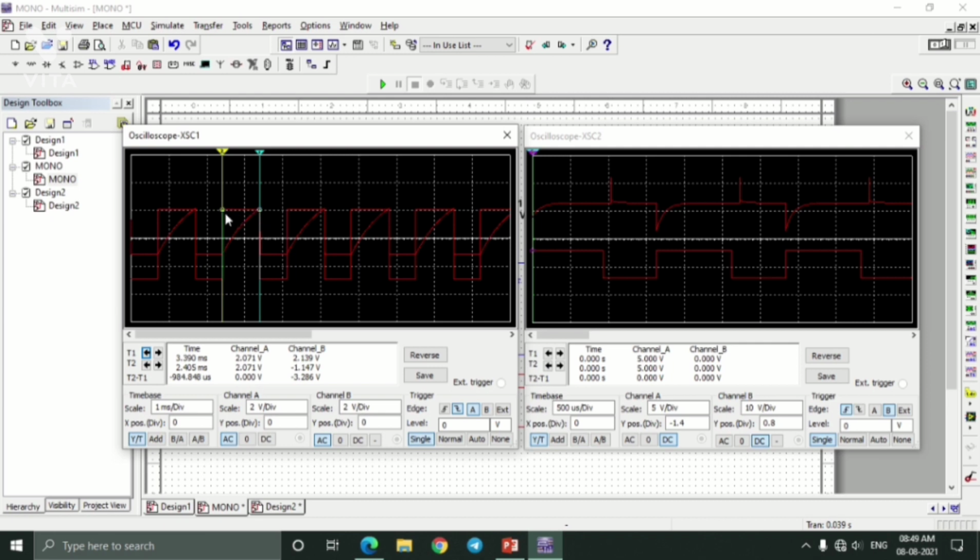This distance is the T on distance. You can see T2 minus T1 is 984.848 microseconds. It is showing negative because T2 is larger. You can just shift tracers 1 and 2 to different locations. Now you can see it showing positive 984.848 microseconds. This is the T on period.